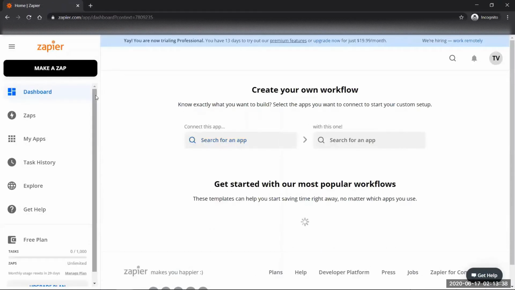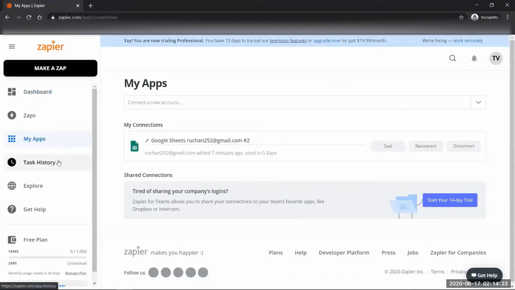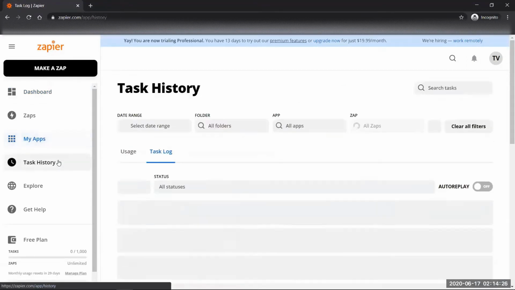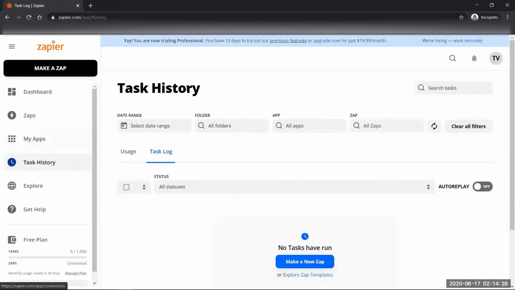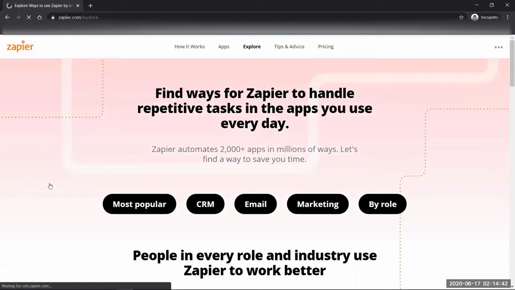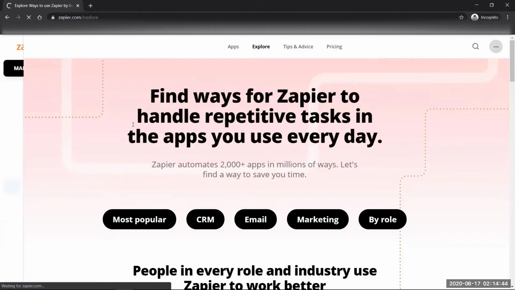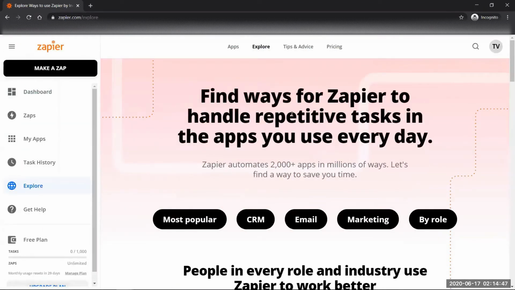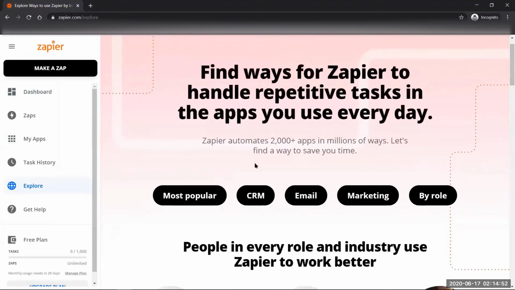And then you can see here we have a task history module where you could see the history of every activity or task we'll be doing. So let's try to explore Zapier first. Alright, so here on the Explore module, you will see different platforms. We have the CRM, the email, the marketing, and by role.